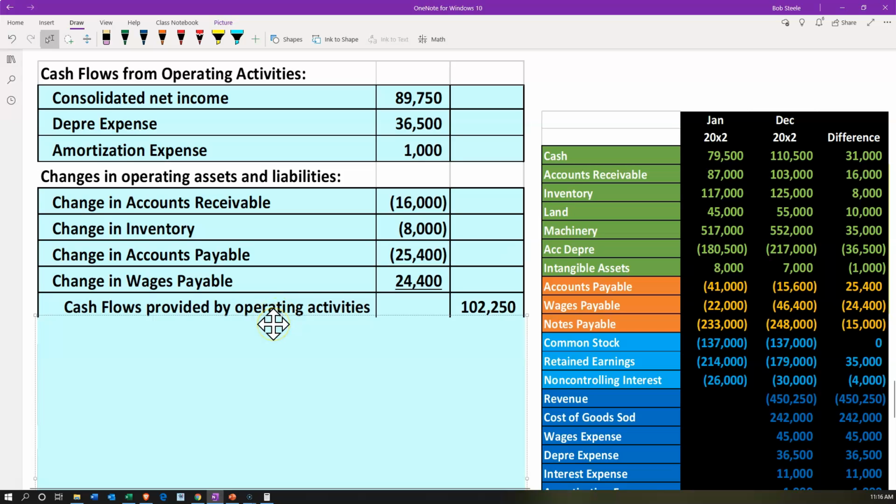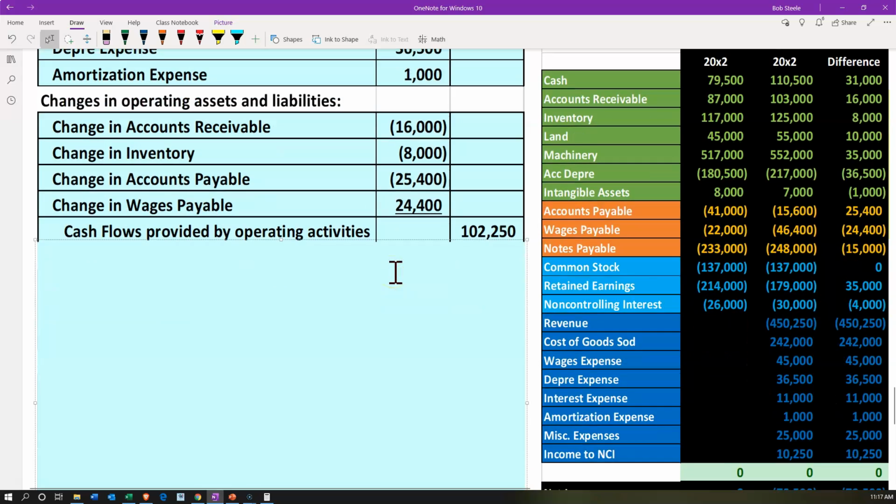And then the cash flows provided by the operating activities. When you add this up, just make sure that you're adding all the way up to the top. Don't just start at the 16. We're going all the way back up to the top, the consolidated net income, and then everything on down. We're getting to that 102,250. 102,250 cash flows provided by operating activities.